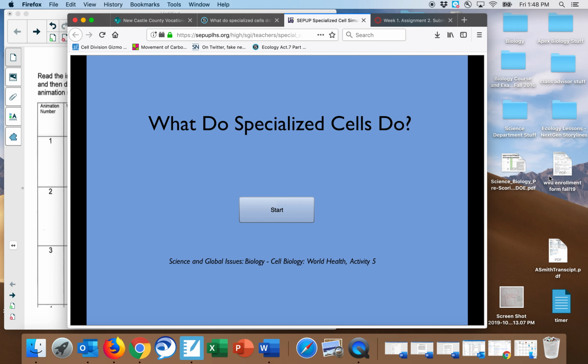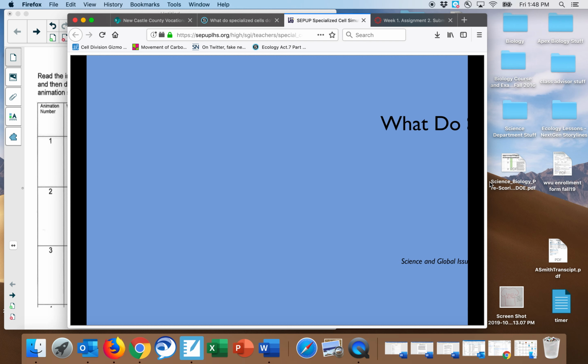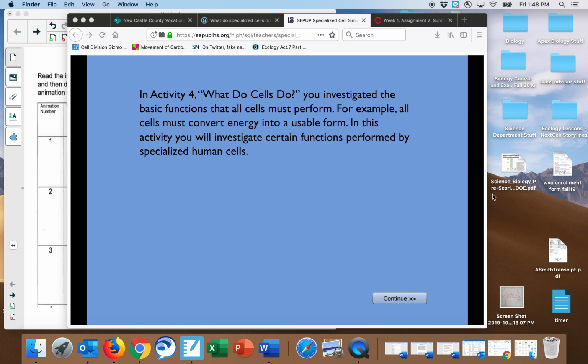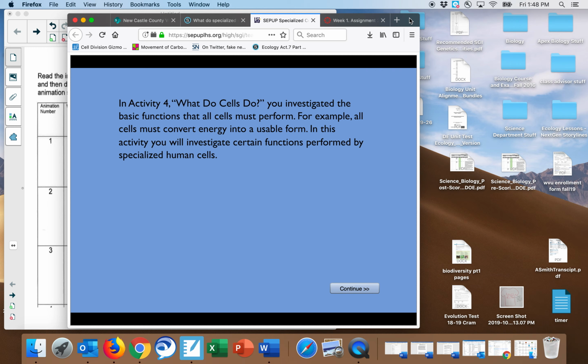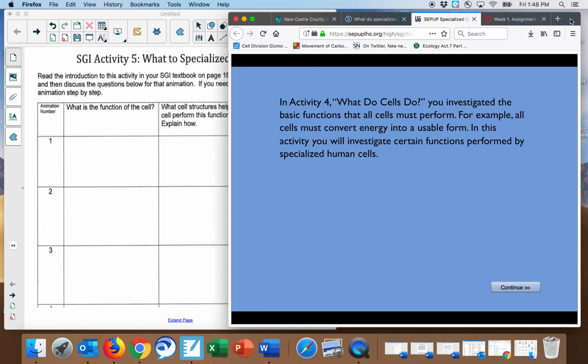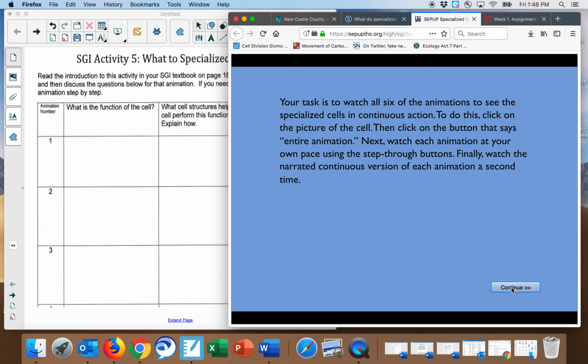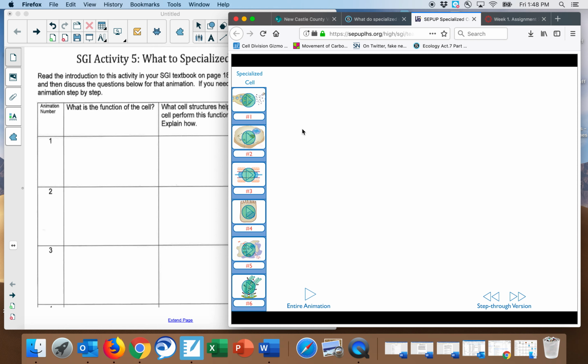We're going to walk through the first part of this together. Okay, let me make this just a little smaller. And I'm going to put it side by side with the worksheet that you have. All right, so I'm going to continue. And what you're going to see is that we're going to have these animations. There's 6 animations here, and you have on your sheet a place for all 6.